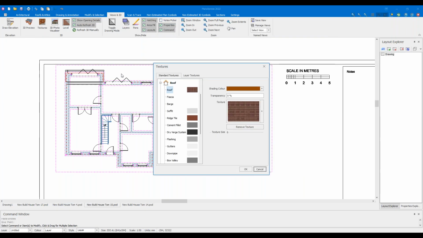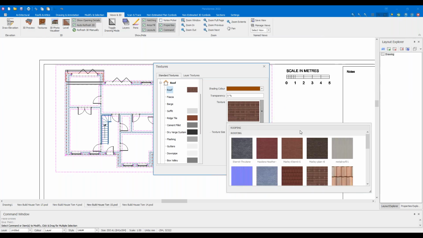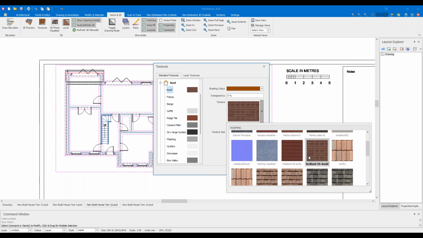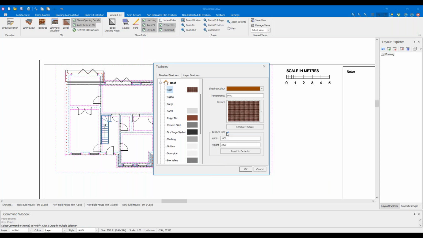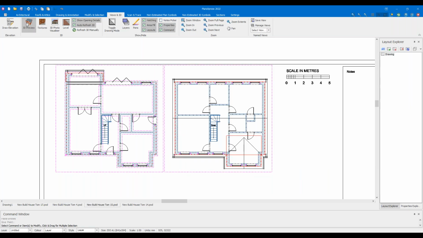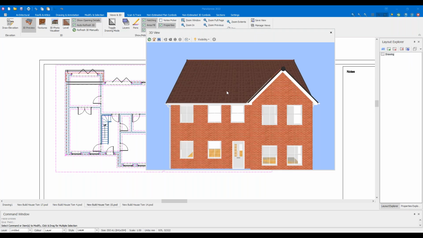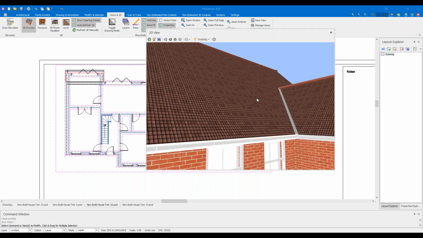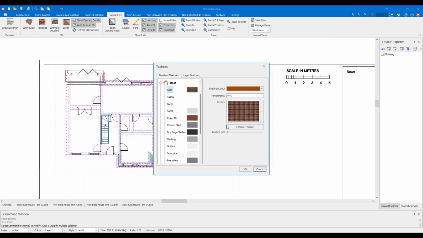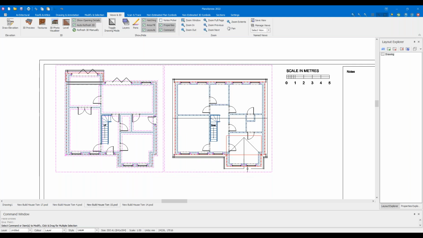Now, just run through that again. I went to textures, went to roof, and I selected, in this case, a Redland 50 double. Not every texture file is the same size. Some are bigger, some are smaller, so sometimes you have to change that scale factor to make it fit. If I used that default one here, 1000, and went to the 3D preview, you'll see it's very, very small. Hence under the textures, you need to increase it. I found that 3,500 on that one works. So you can just play with that trial and error until it works for you.